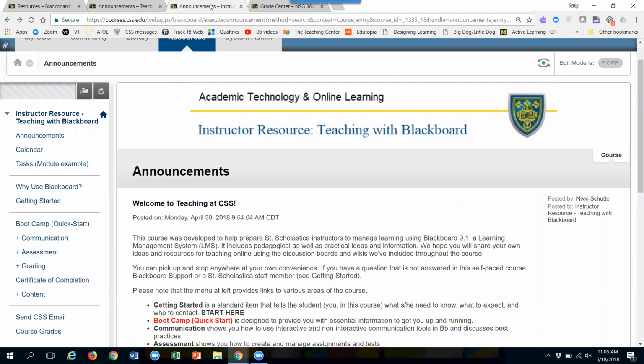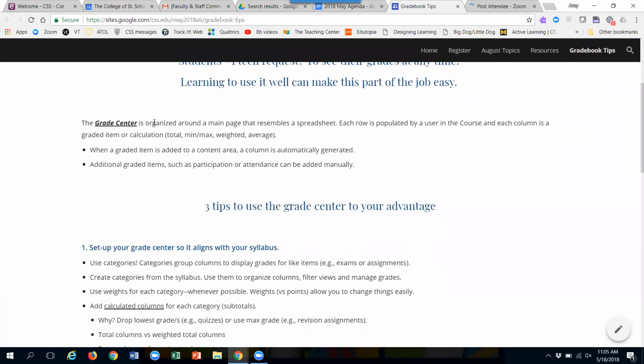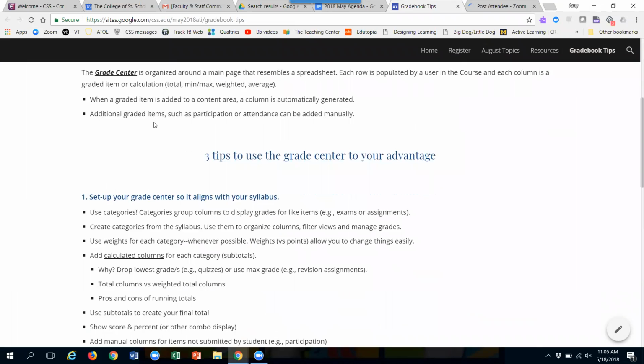So this resource, the Teaching with Blackboard piece, with this assessment piece, with the grading piece, it becomes, how do you use the Grade Center? Well, there's 3 main tips I'm going to mention here. And that is, first, set up your Grade Center well. Make sure that it aligns with your syllabus.